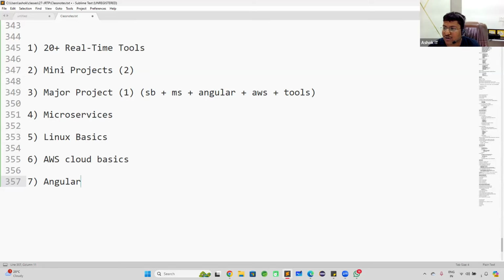Angular we are going to cover from the basics. No prerequisites for Angular. TypeScript is the prerequisite for Angular, and that TypeScript we are going to cover. Angular is developed using TypeScript. So first we will teach you TypeScript, then we will go for Angular. These are the things we are going to learn, and we will provide you some interview guidance also.